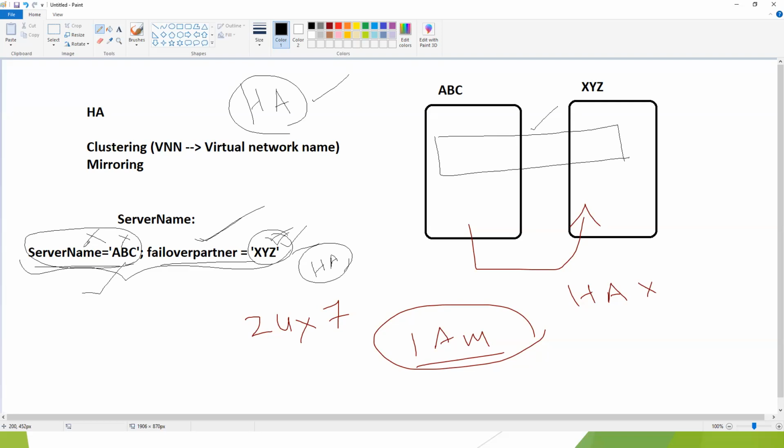In database mirroring, you cannot read the data directly on the secondary. You can create a snapshot and read, that is a different story, but on the secondary you cannot read the data from database mirroring. That is the drawback. Log shipping is a disaster recovery solution, and you will not have a high availability feature. That is the main drawback with log shipping.